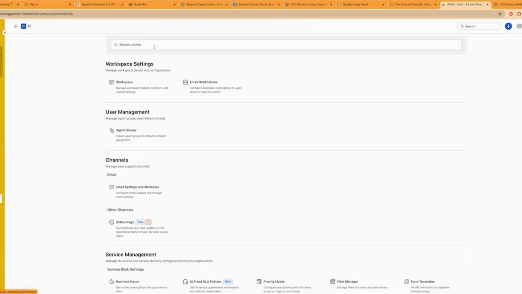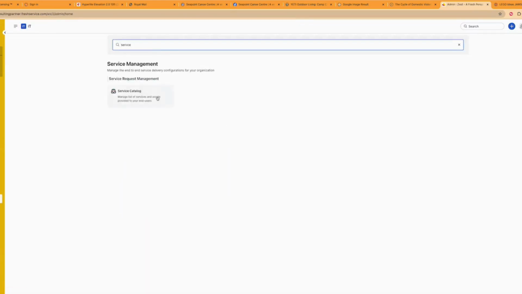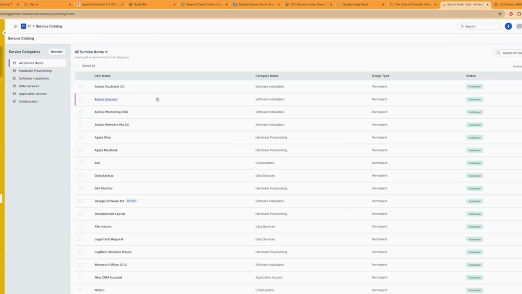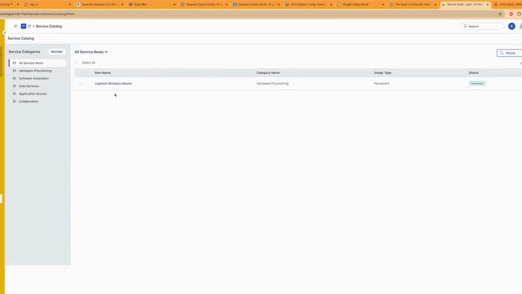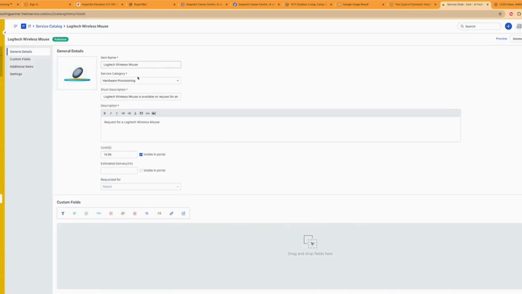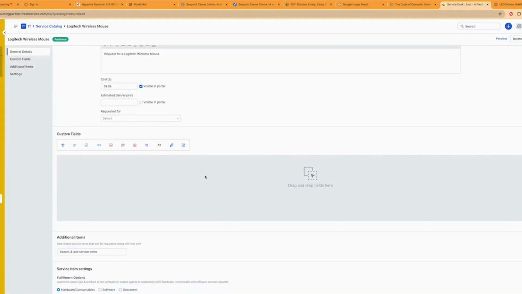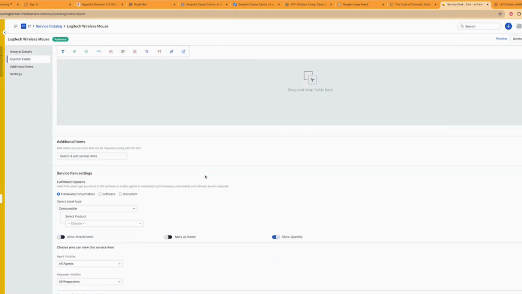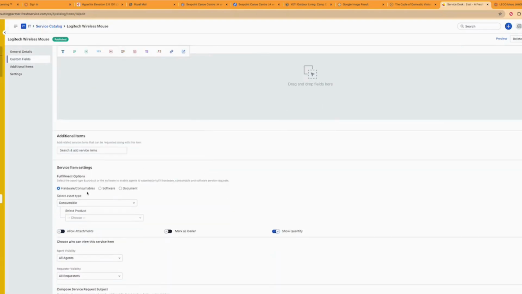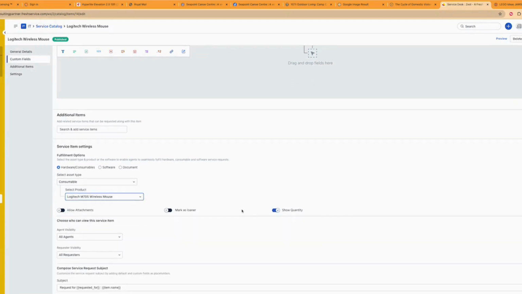What we're then going to do is go into our service catalog, and we're going to add our mouse as a requestable item. So you can see here, we already have it set up. I'm going to go through and show. So Logitech wireless mouse, hardware provisioning. We've set all our requirements. We haven't got any extra custom fields here because this is just the default setup. And then we've linked that to asset type of consumable, and we've linked that to our wireless mouse there.